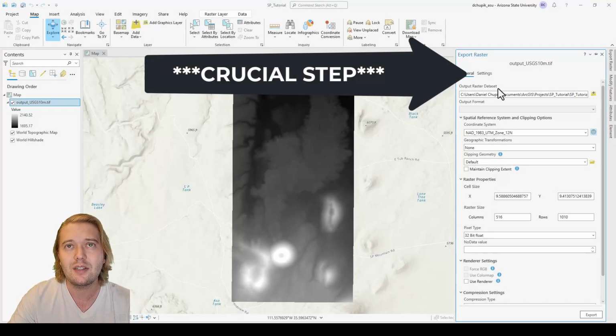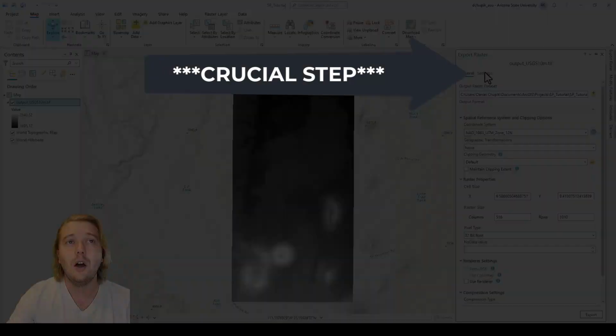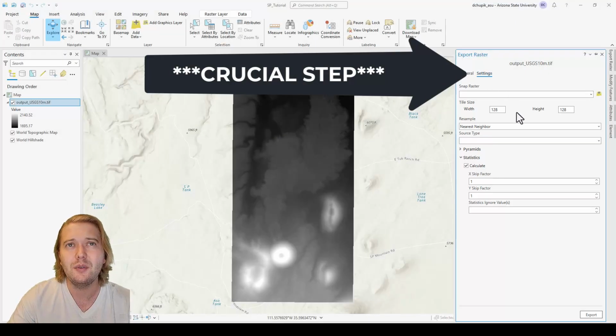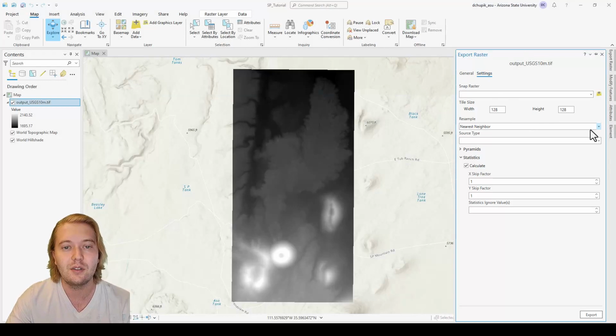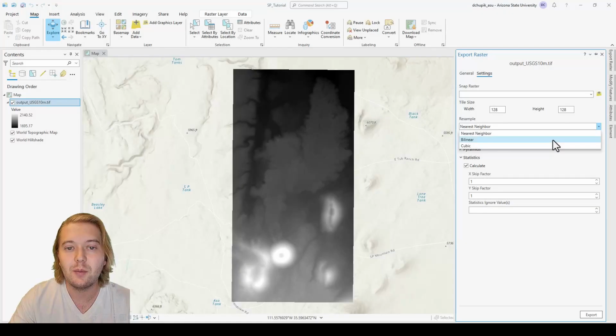Navigate to the Settings tab at the top of the pane. Under the Resample drop-down menu, you will see three different methods: Nearest Neighbor, Bilinear, and Cubic. Nearest Neighbor will not change the values of the resampled projected cells. Therefore, the resulting projection will make the data appear blocky.